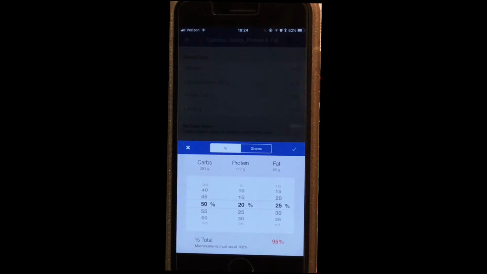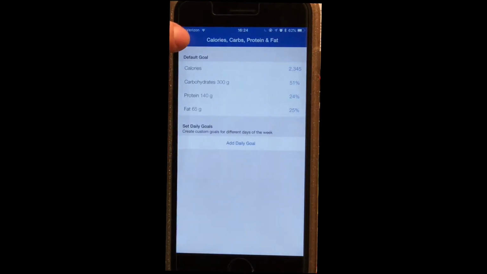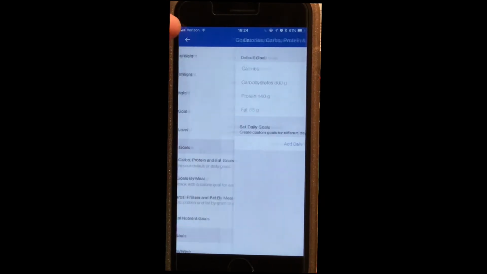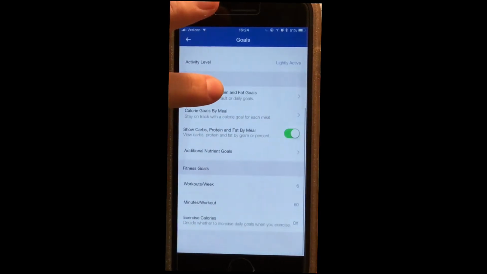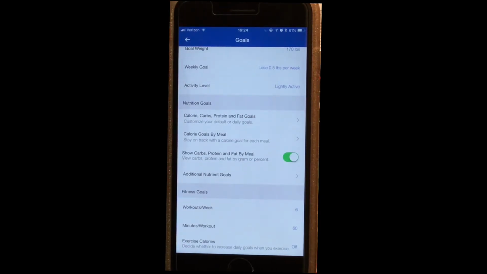All right, so now that you've entered your goals, there's one thing that I really want you to pay attention to, so please listen. I know that MyFitnessPal lets you enter in your workouts. And the problem with that is, if you note under here where it says fitness goals, you have exercise calories. Notice that mine is off. Unfortunately, MyFitnessPal used to offer this on the free version where you could turn off your exercise calories. However, they do not offer that now on the free version.